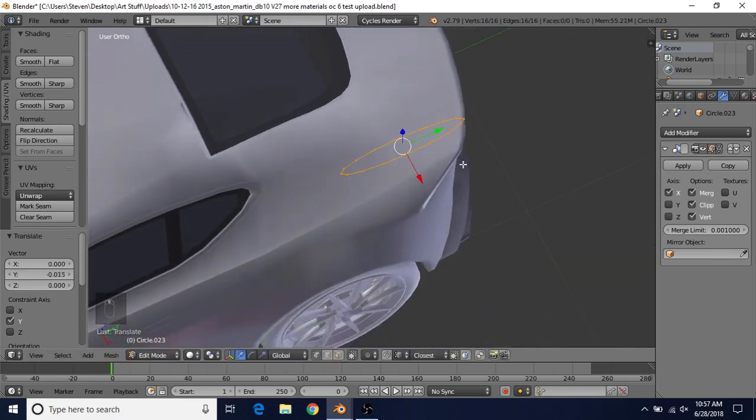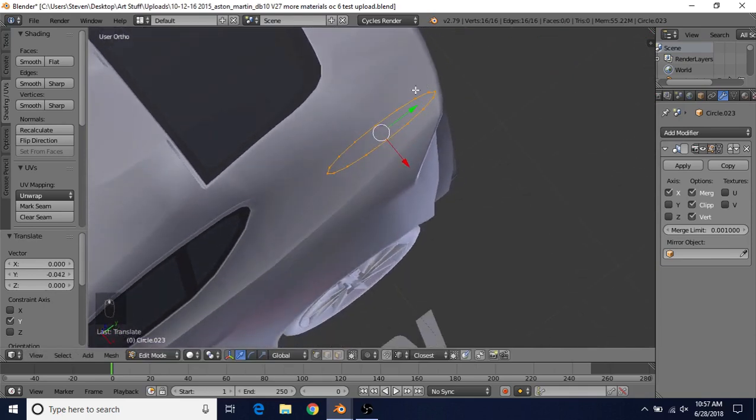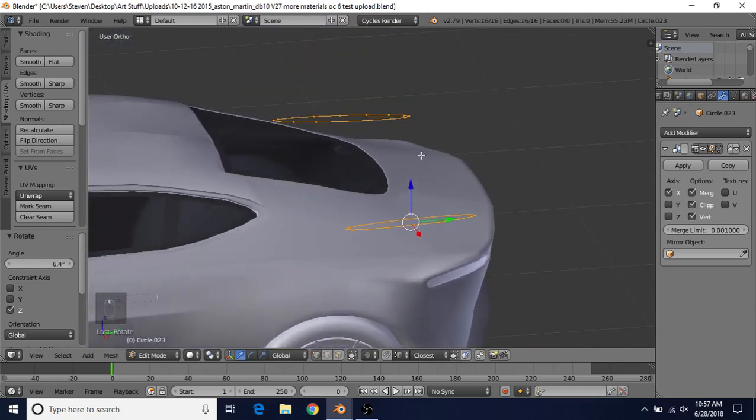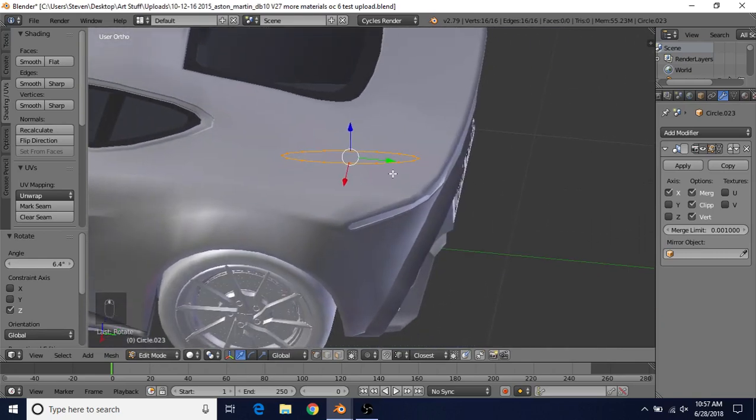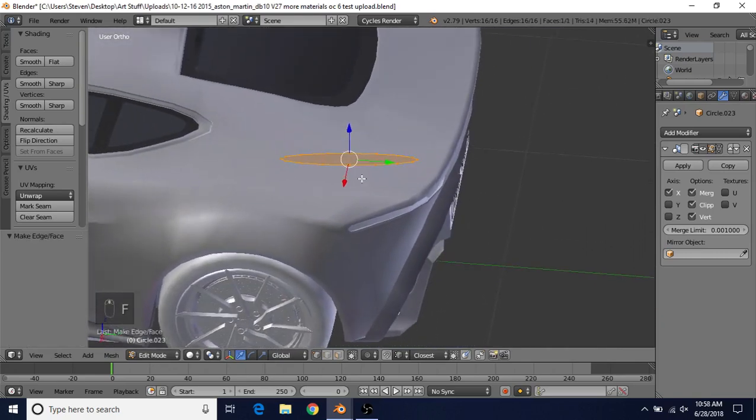One option we have here, I didn't actually do this on my original one, is to rotate it so that it's angled more parallel to this line, is kind of what I'm trying to say. So if you want to do R and Z, and make it so that the direction of this is more parallel to this, you can do that if you want. I didn't do it on my original one, so I might do it here just to see how it turns out. Then we're going to do F to make a face.